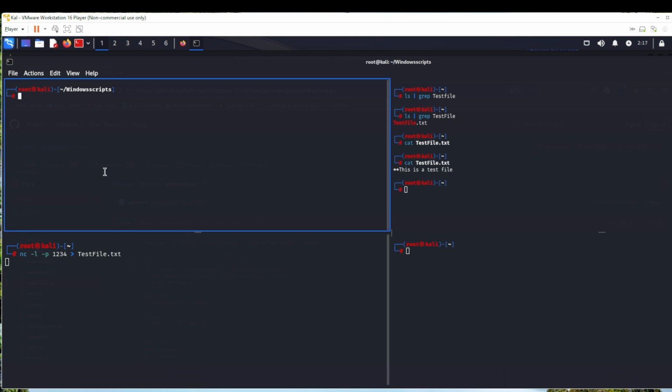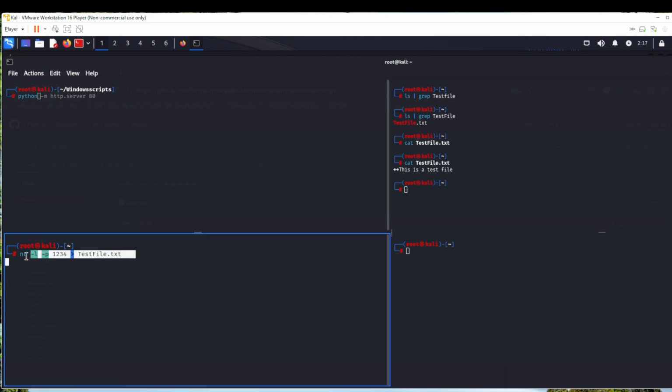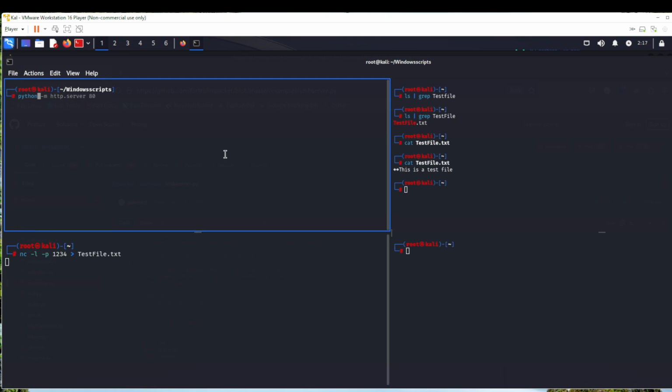So first we have transferred from Kali to Windows using Python web server, and then we have transferred another file from Windows to Kali using netcat. So this is an easy technique, and it can be used as a fallback methodology, just in case something else doesn't work, such as FTP server doesn't work or SMB server doesn't work, we can just try to leverage this to transfer the files.